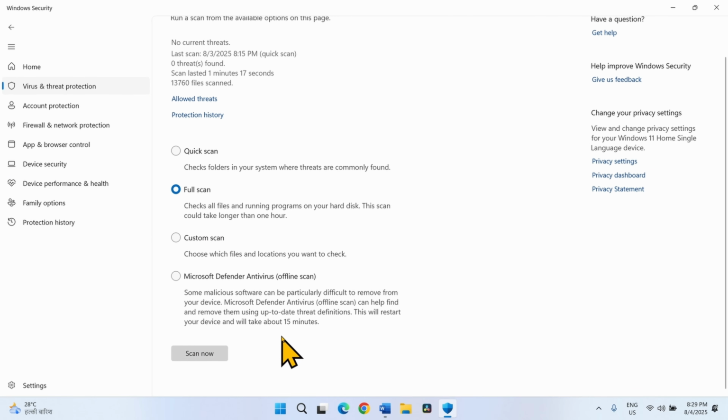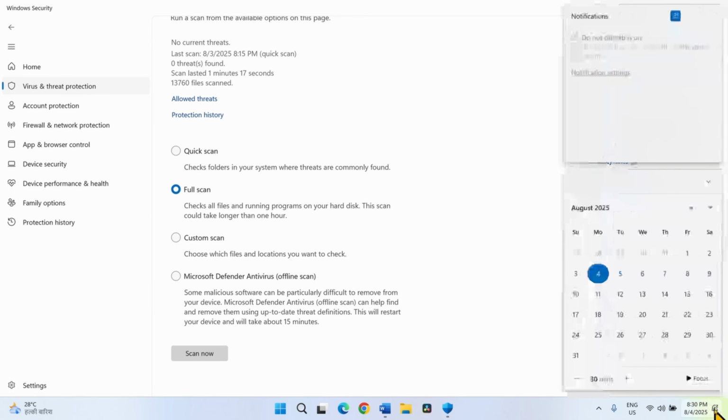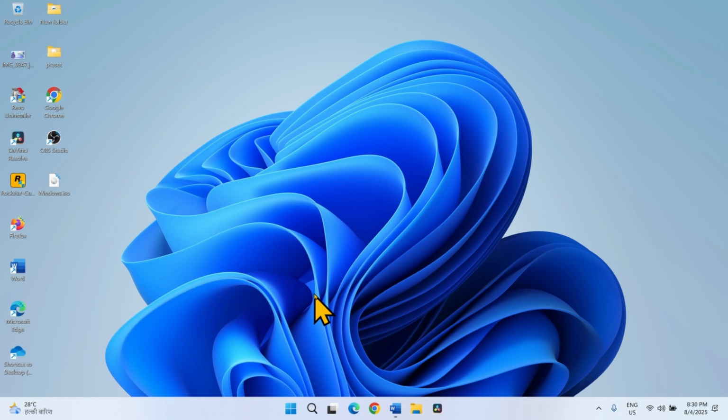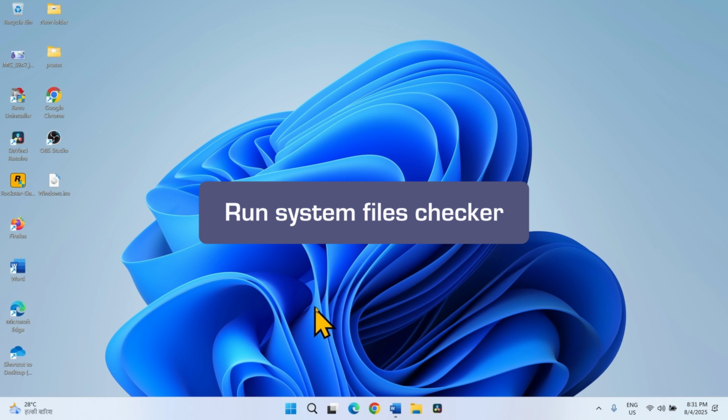This will take more time, so wait patiently. If any malware is detected on your computer, you will be notified through a pop-up here. Follow the recommendations to remove the threat and then check if the issue is fixed. If the issue still occurs, run system files checker.